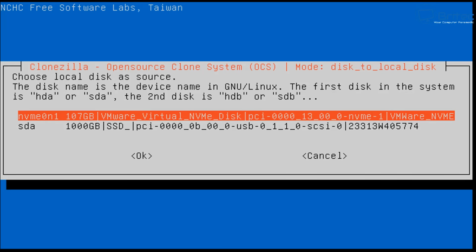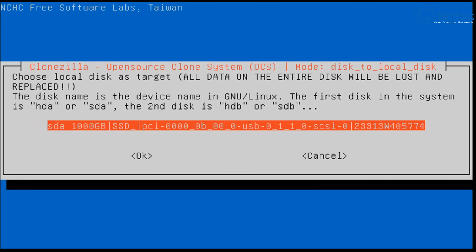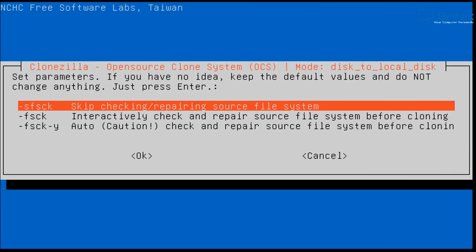And now we need to choose our source drive, which is the drive I'm using right here. You can see virtual NVMe disk. That's because I'm using a virtual machine to show you this in action. But now we need to choose a target destination, and this is the external NVMe drive which we're going to clone it to.